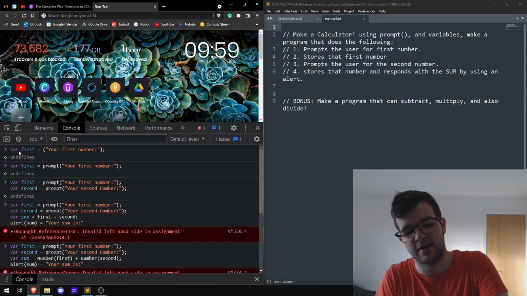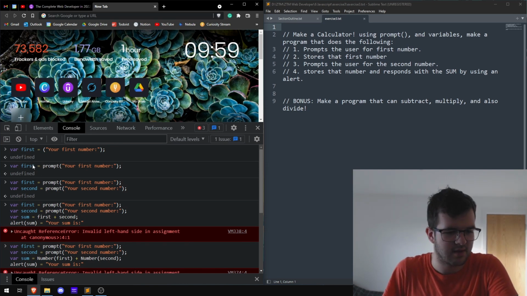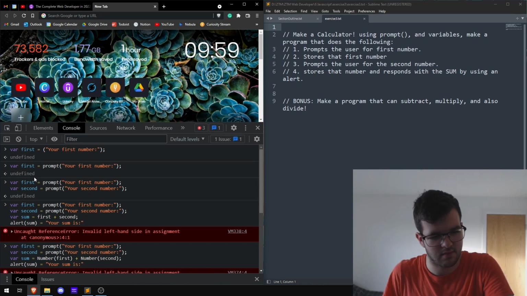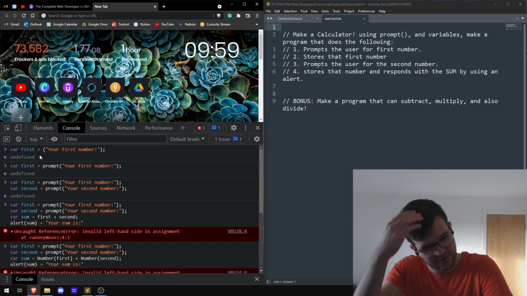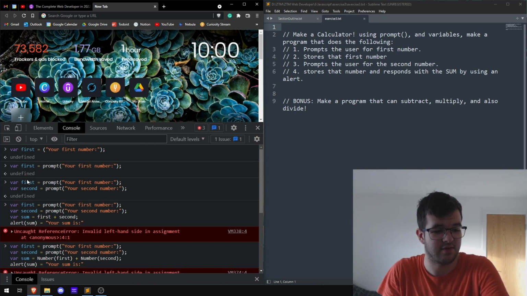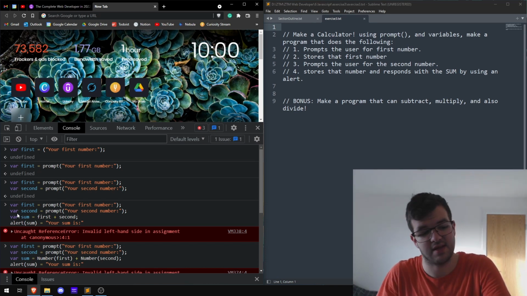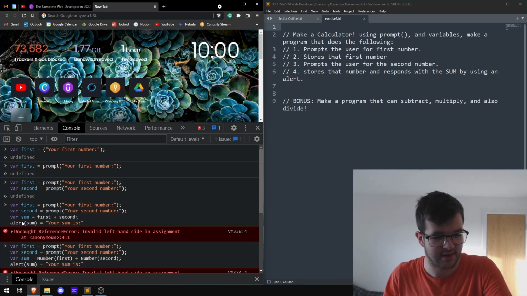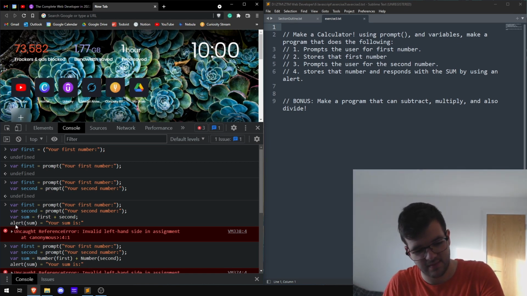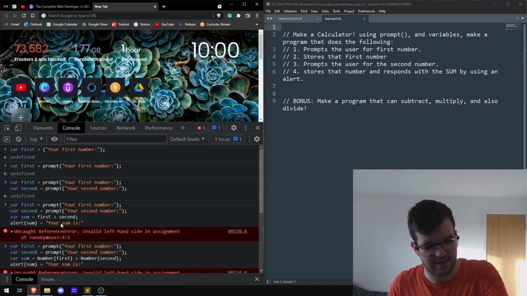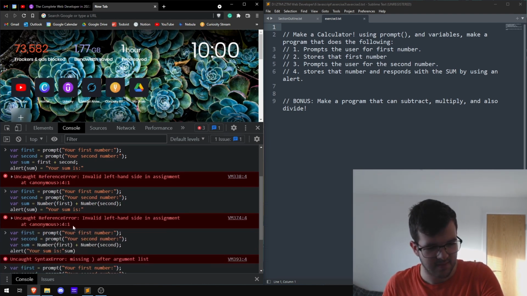First of all, variable first, the first number, and then I need to prompt it so that it actually came up. I forgot to prompt it at first, and then I did the second one. Then I added the sum, first and second. So I had alert sum, and then your number is, and then I realized, because I put in 3 and 2, and I came up with 32.